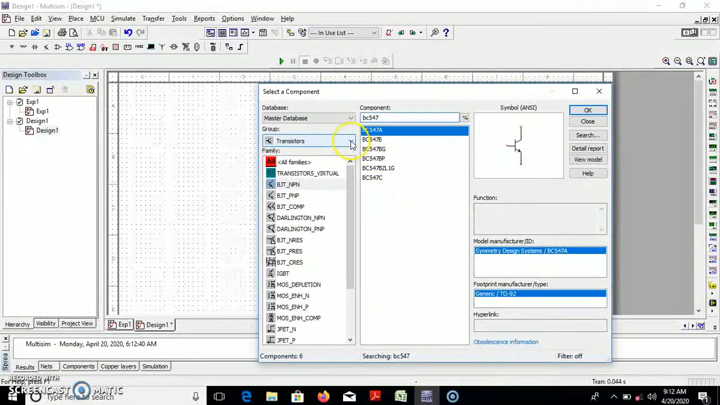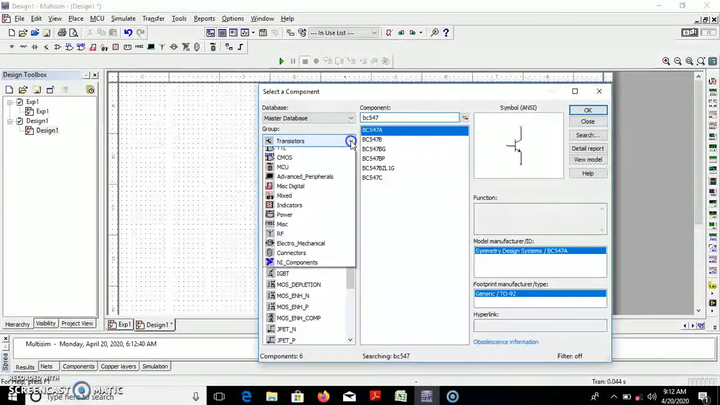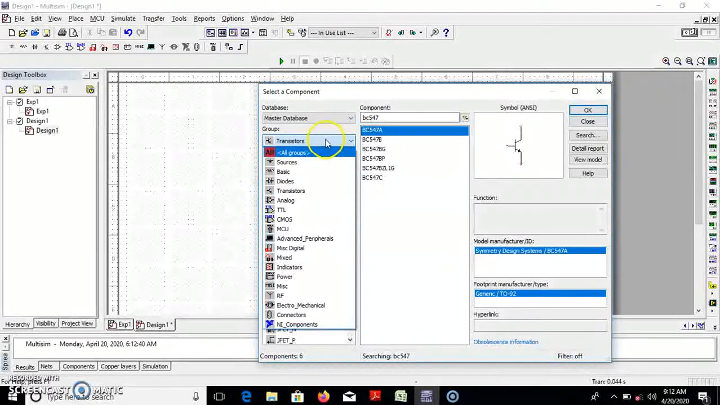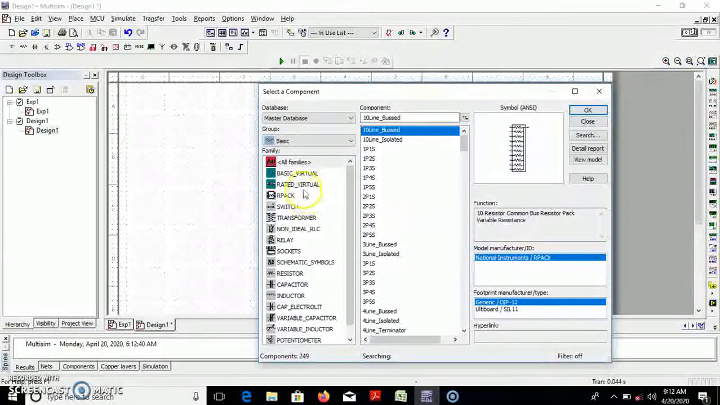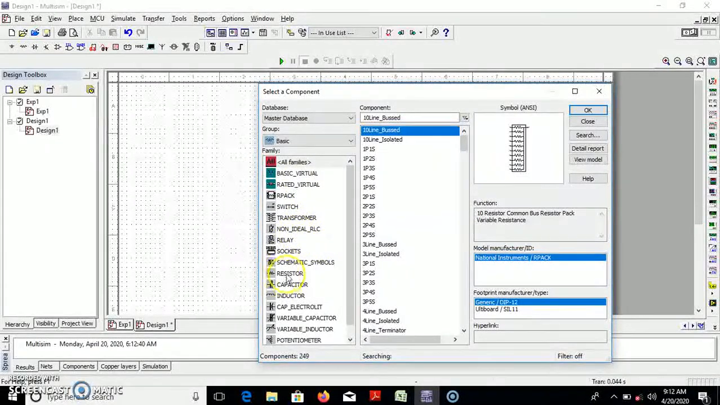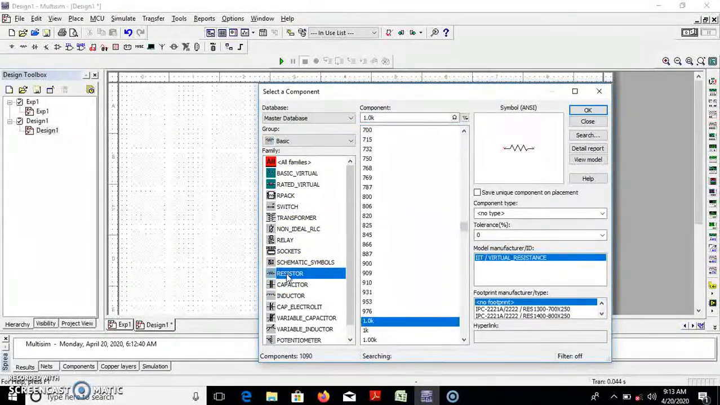After the transistor, I require a few resistors to implement the given circuit. So from this, you can go to the group and find the basic component. Resistor will be listed in basic component. By clicking on this basic component, the number of components will be listed over here, and from this you select the resistor. After selecting a resistor, various values of resistors are over here. I require to select a specific value of resistor over here, but at present I can select 1 kilo ohm. Later on you can change the value of the component by double clicking on this component.